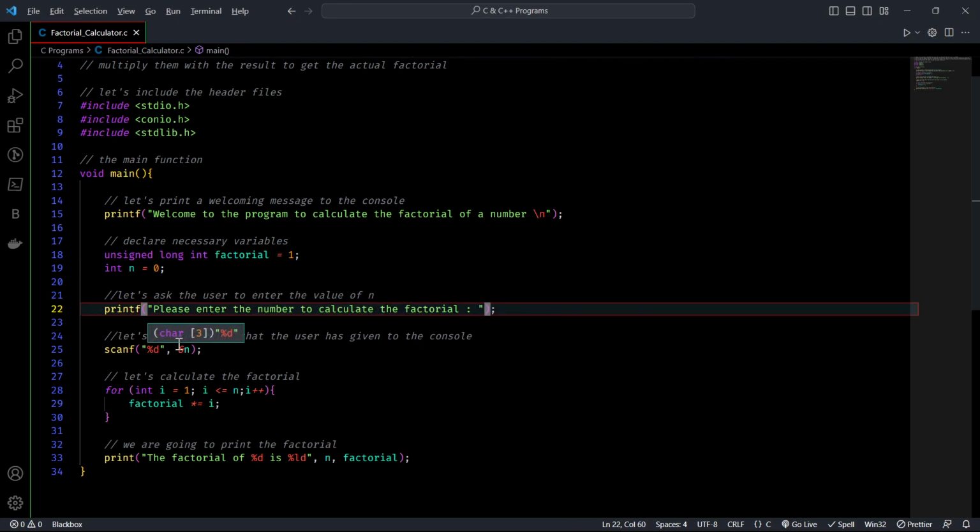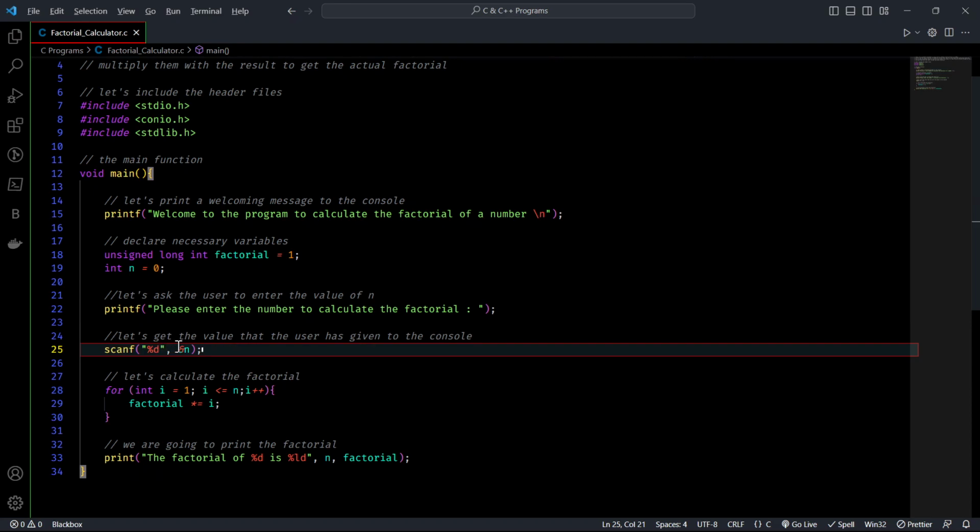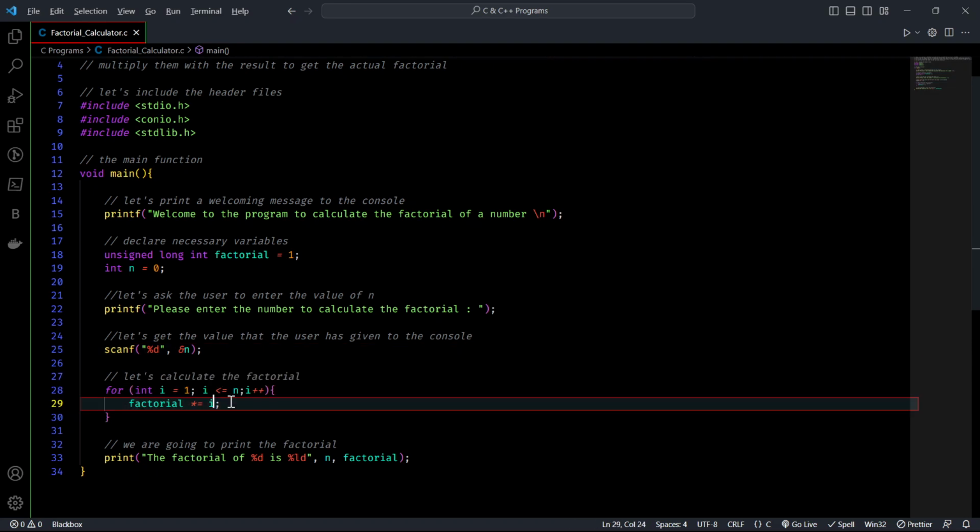Then we are getting the number from the console and setting it into the variable called n. Then we are using an actual for loop. The for loop is needed to calculate the factorial, right? We are iterating from 1 to the number itself, one increment at a time. And then we're multiplying the number with the previous number we have multiplied, and storing the multiplication result to the factorial variable.